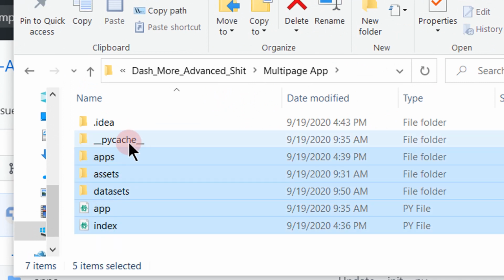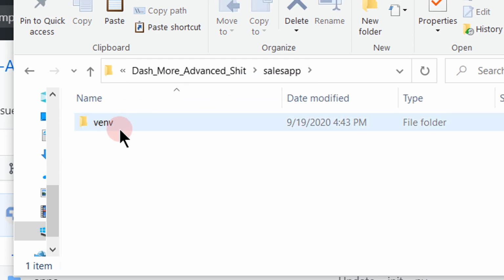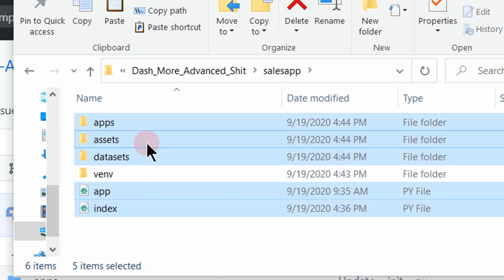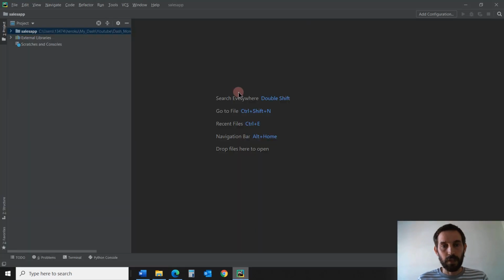So I don't need the PyCharm cache or the idea. I'm just going to copy this and put it inside the new folder that we just created on PyCharm, which is the sales app. So sales app, see, I already created the virtual environment, it's empty. I'm going to copy paste all the documents and folders from GitHub pretty much. All right, so we created that, good.